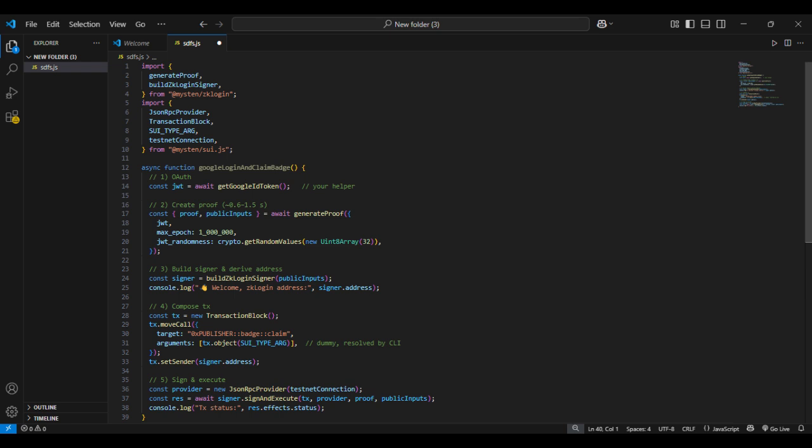After OAuth, we call generateProof. The heavy WebAssembly chunk runs in a web worker so it won't freeze the UI thread. We pass max epoch set a week in the future, long enough for mobile users on flaky networks, yet short enough to limit replay risk.